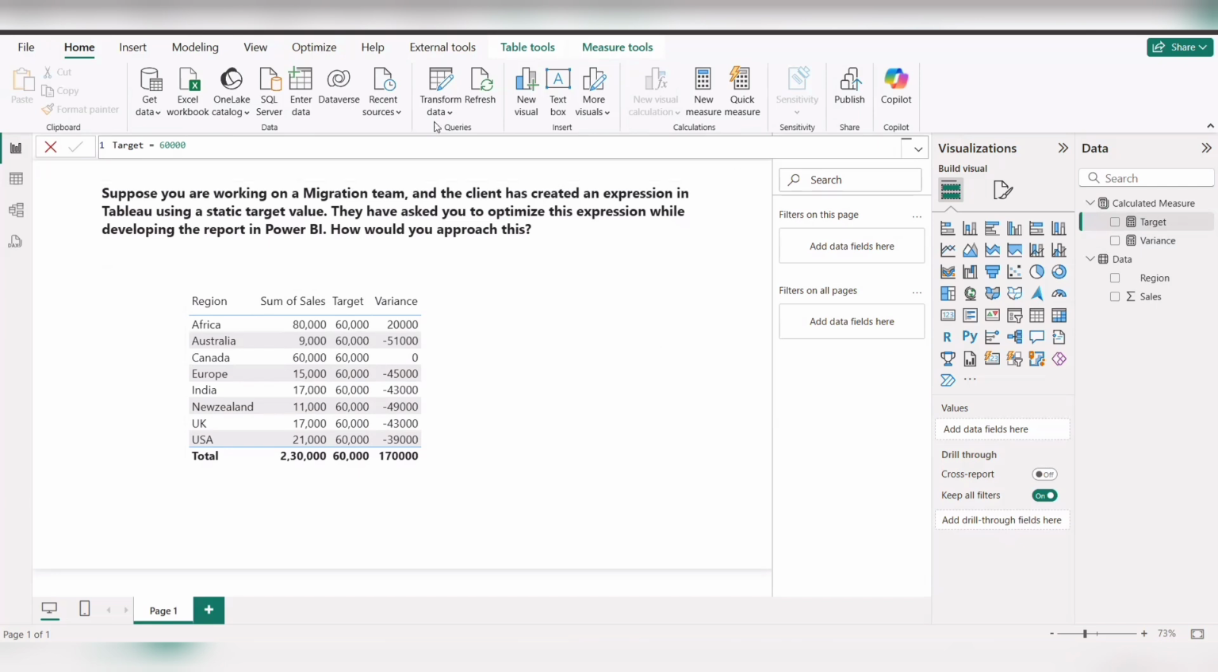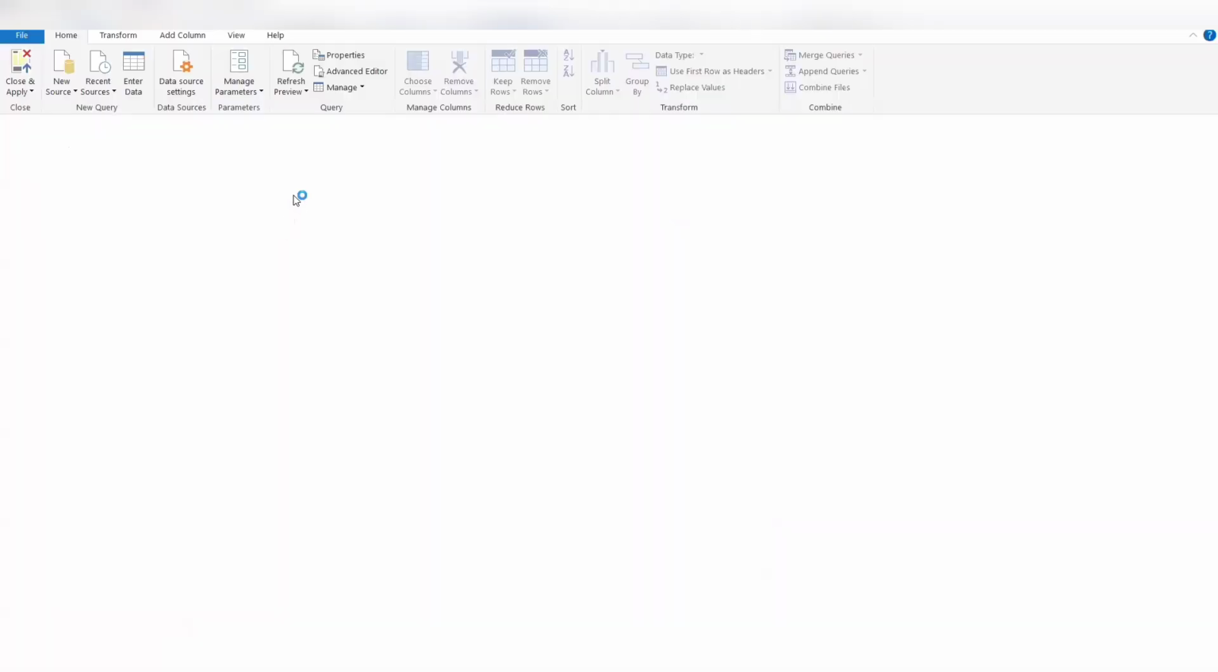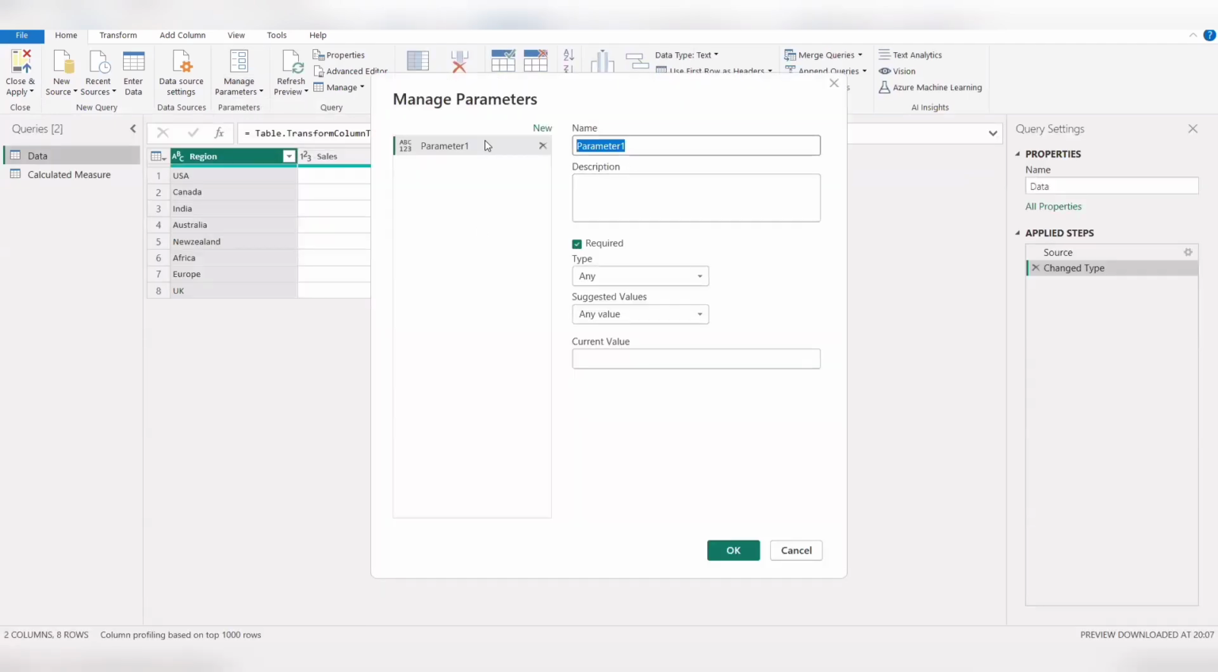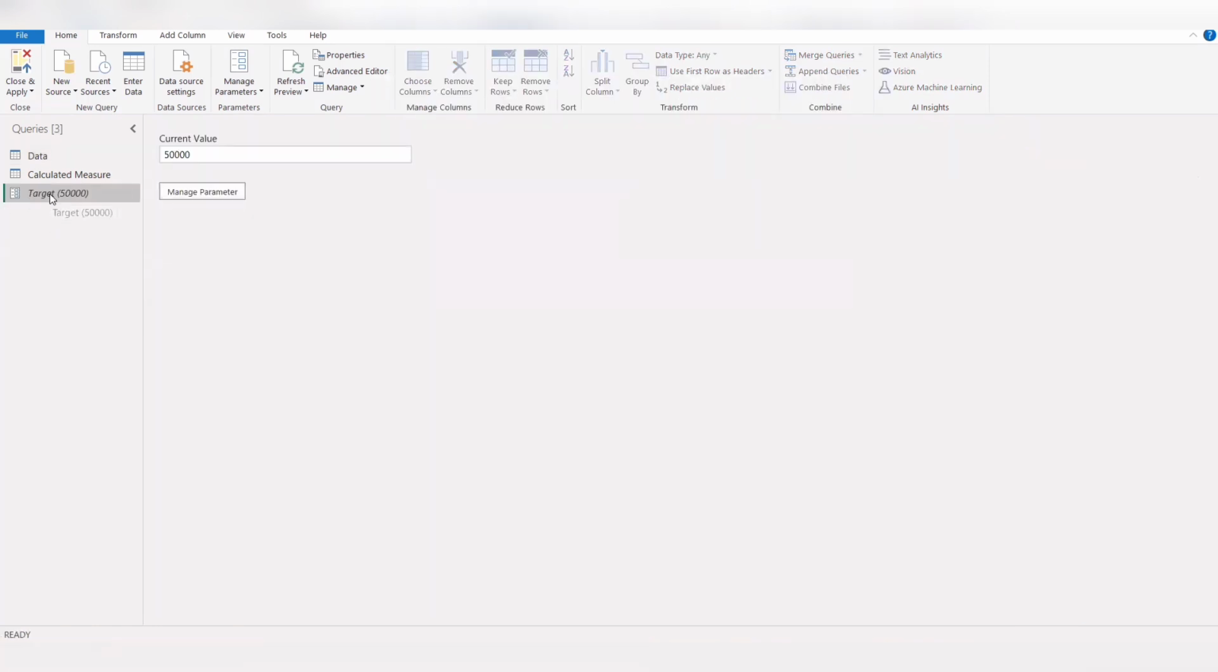So what we can do is, while developing itself, go to transform data, click on transform data, go to manage parameters, click on new parameter. Here you can type the name as target and type as decimal value. Currently we can give it as 50, and click on OK. So it will generate a parameter here.